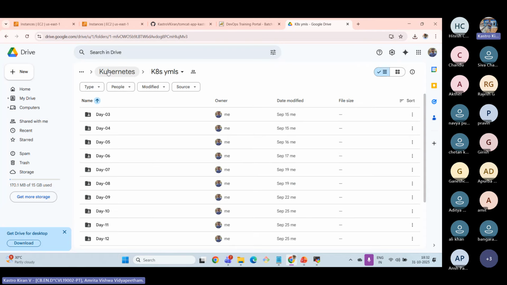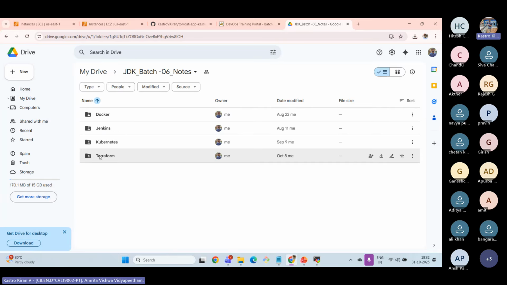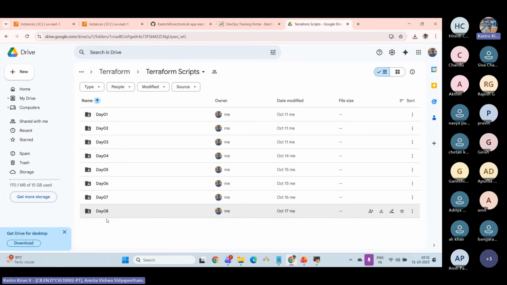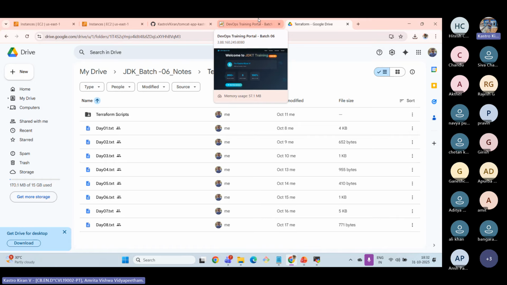Coming to Terraform, we'll have a similar structure. If you go to the Terraform directories, Terraform scripts and Terraform notes are available. You see, it went for 8 days for Terraform, and day-wise scripts will also be available. Like this, in a detailed way, each and everything will be shared with you. Along with that, the WhatsApp notifications related to interview questions, mock interviews, and any job notifications will be shared with you through WhatsApp communication.